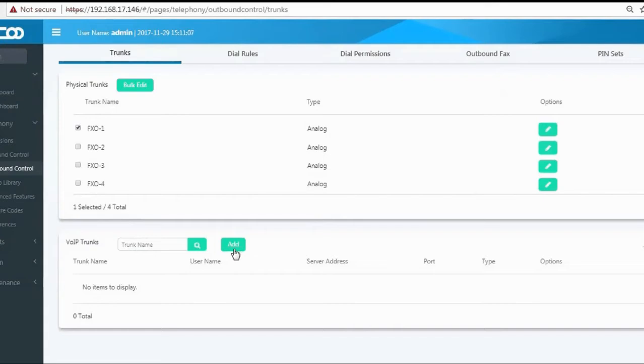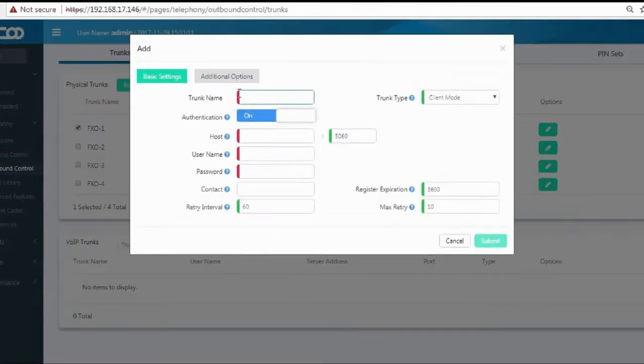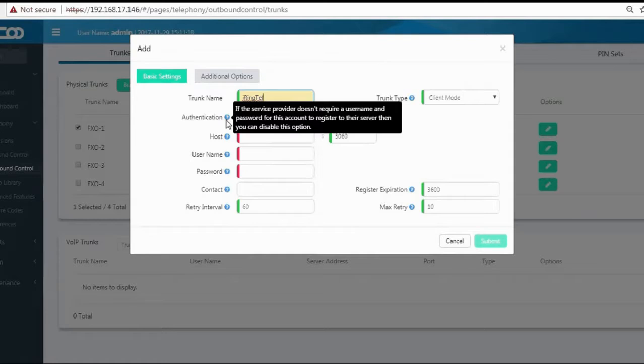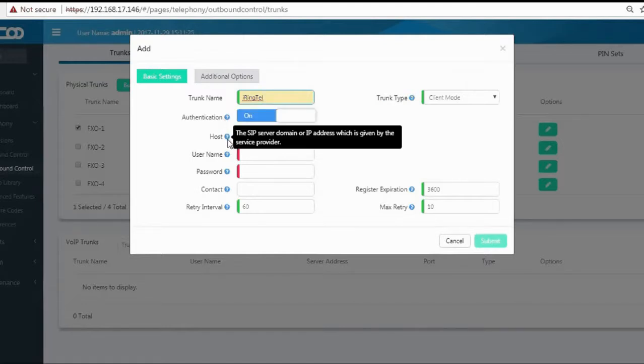VoIP trunks, we'll create one to give you a demonstration of how this is achieved. First, let's give the trunk a name. Enable authentication if required. You can turn this on or off. Provide a domain name or IP address for the host provider.